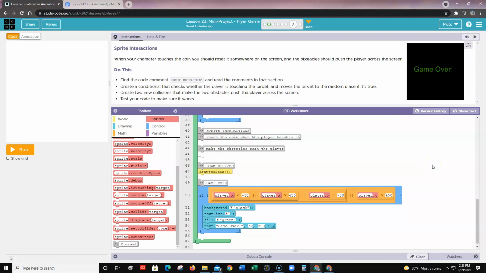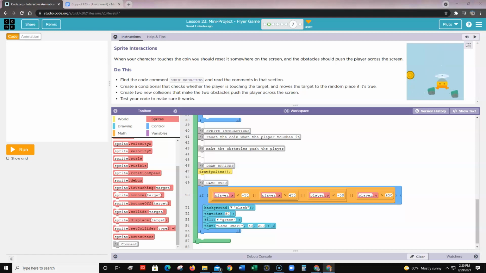move it. Okay, so there's one thing here you have to do to reset the coin and put it somewhere else randomly. And then under make the obstacles push the player, you're going to have at least 2 pieces of code there to make those obstacles, the rock 1 and rock 2, push the player off. When you're done with that, then go to level 8.